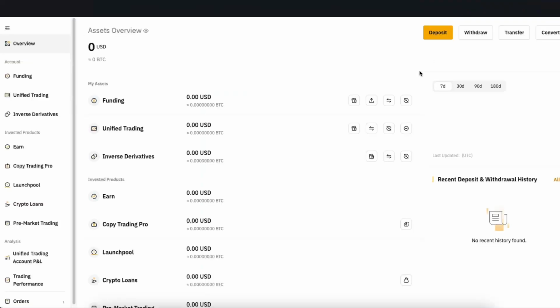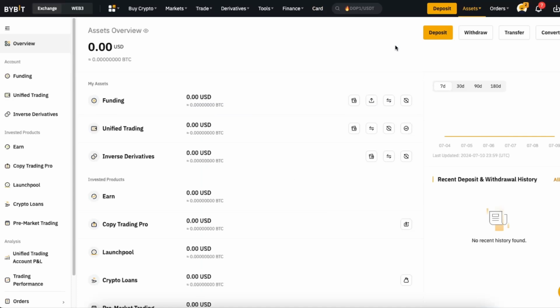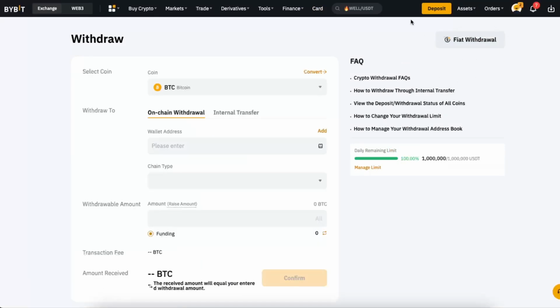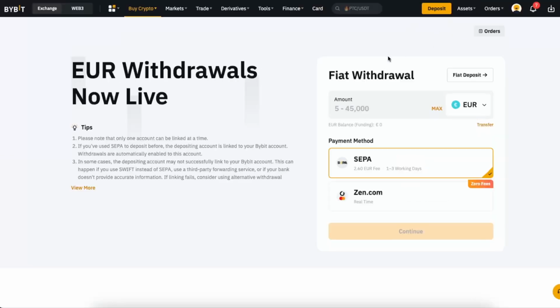Now, let's go back. Now, if you already have fiat money, you want to click withdraw. And right there in the right corner, you will see fiat withdrawal. So you want to click on it. Once you are here, you want to enter the amount you want to withdraw and your currency.